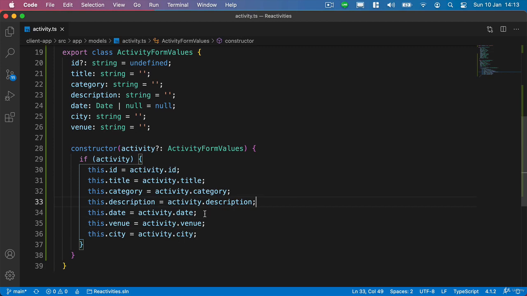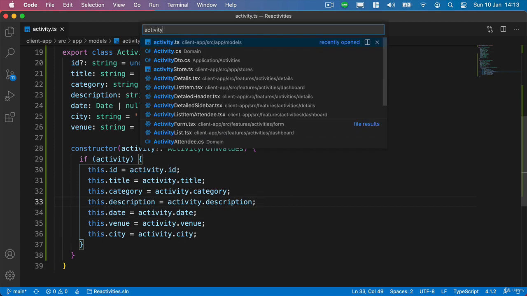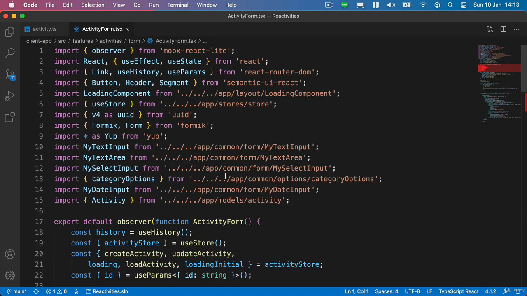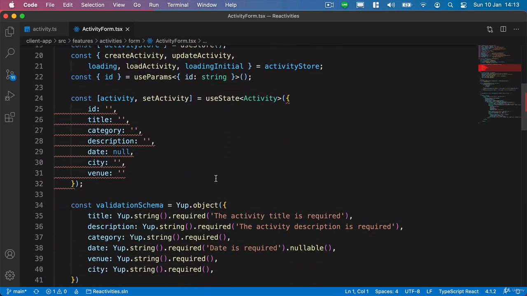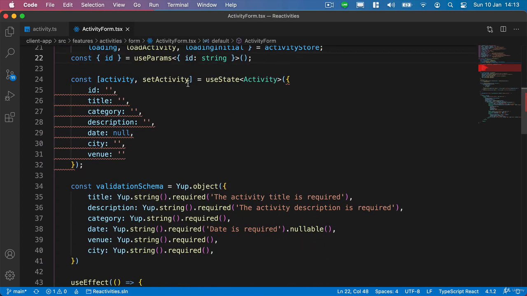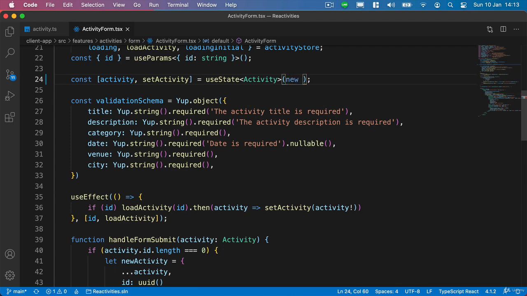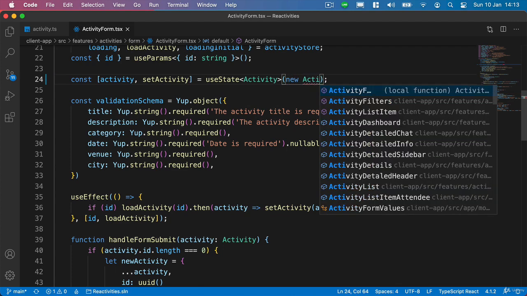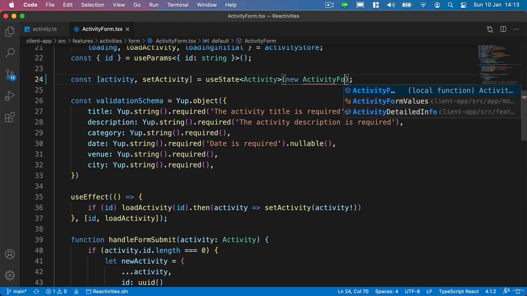And then we can go ahead and update our activity form. So we'll head to here next, and inside our form, let's see what we're doing just now. We're using our useState to set the initial properties of our activity. So we can remove all of this code now, and what we can replace it with is a new object and say ActivityFormValues.